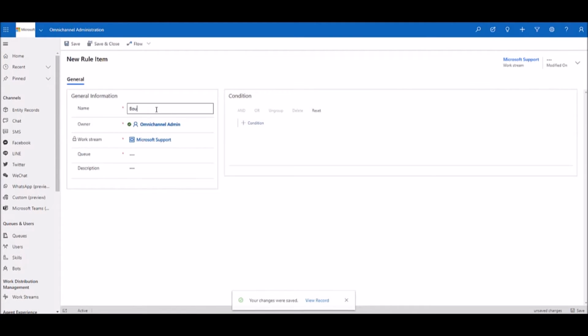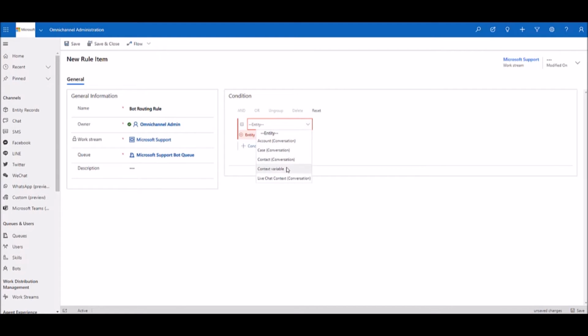For this example, the bot will always be the first point of contact for a customer. When a bot handoff context does not contain data, route the conversation to the bot queue. Add a condition statement to reflect this.